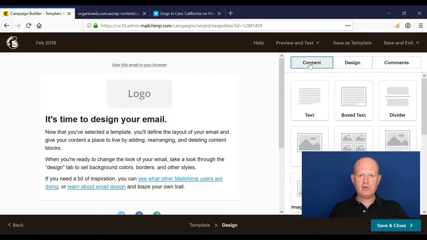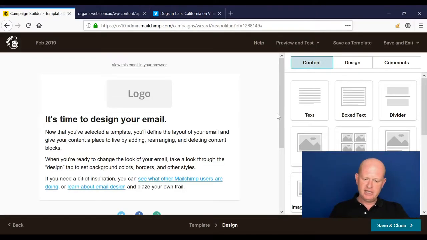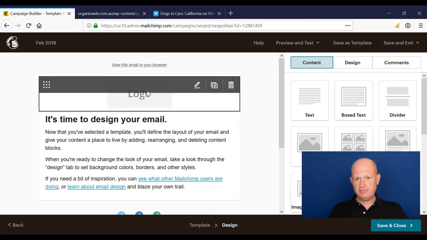Okay, let's stop talking and let's dive in. Well, I'll keep talking. Let's dive straight into designing our email campaign. I'm just going to go back to the design. So we're going to do this. Logo, image, heading, text, button. Easy, easy, easy. A logo is an image.